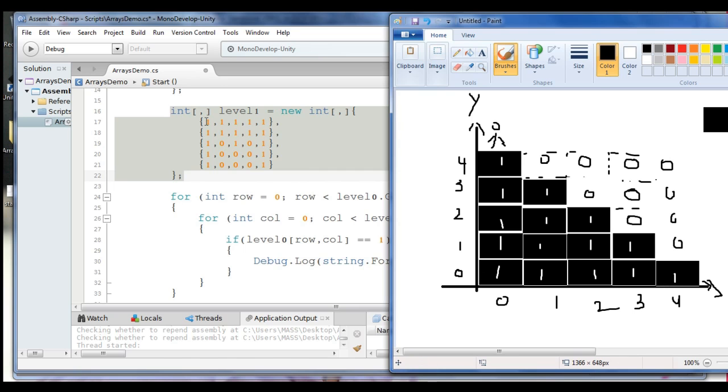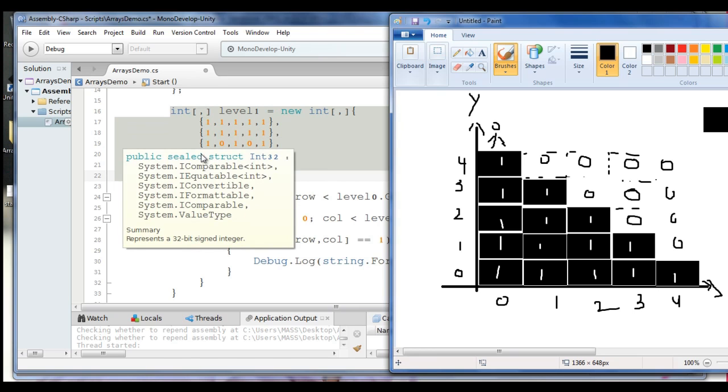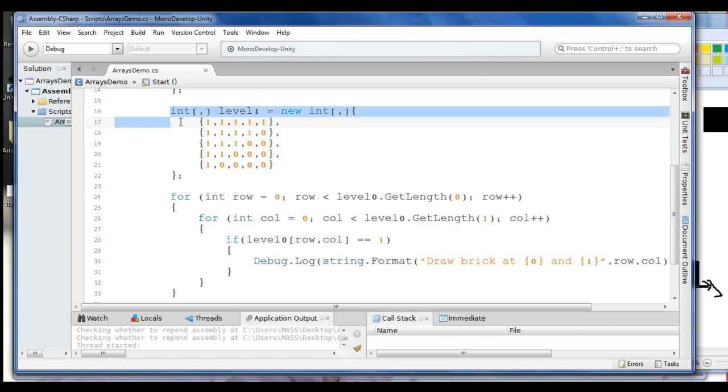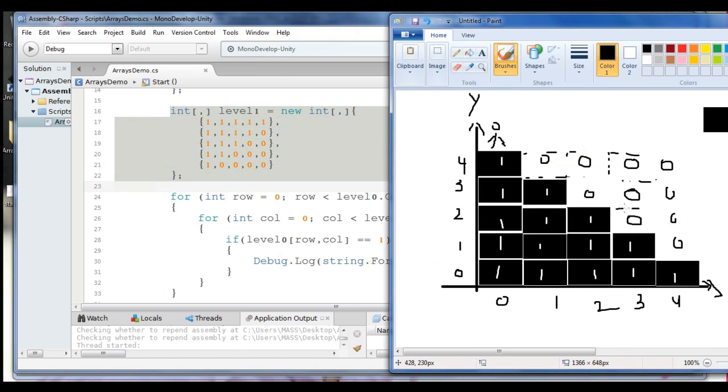So we want at 0 0, we want at 0 1, 0 2, 0 3. So this side we are going to place 0. Here I place 0, here I place 0, and here I place 1. And then after that, here we are going to place 0 only. Here we say 1, here we say 1, and here we have 1, and here we have 1, and here we say 0. So this will create the level 1, which looks something like this.